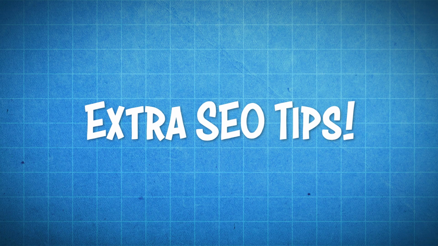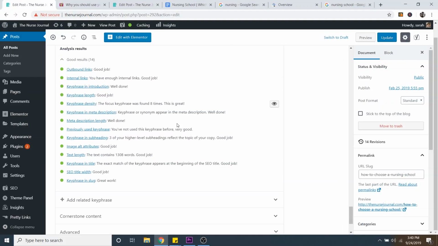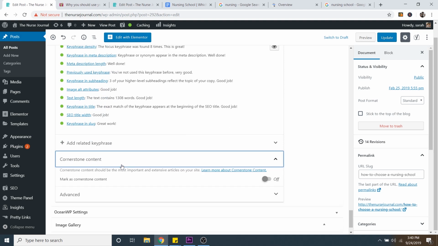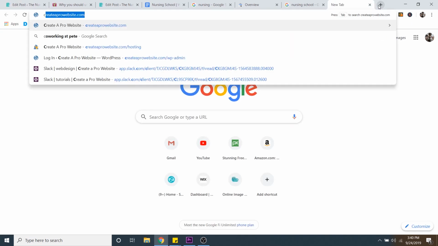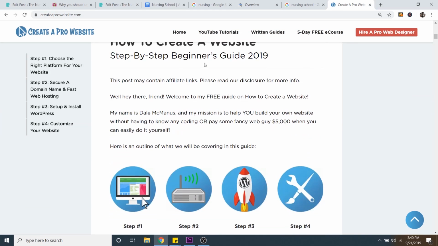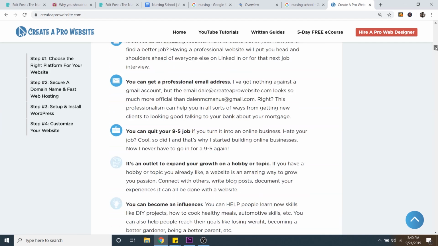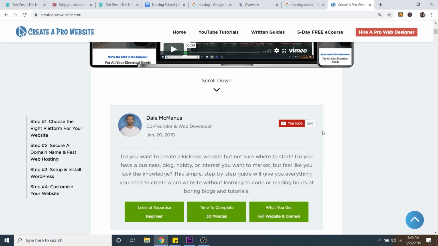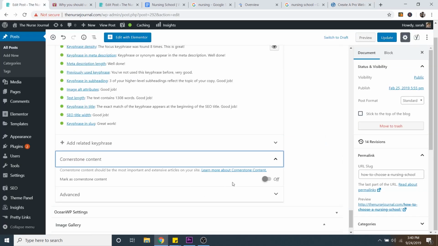So now here's a few other tips that could help you with SEO. So if I scroll down, you will see there's a button here that says Cornerstone Content. If you have an article that is your main article and you want it to be basically your star article, then you would want to check this on, because I'll show you if I go to createaprowebsite.com and I scroll down, I have a how to create a website article that's actually on my homepage, and it's a huge article, and it is my star article. So this is what I would want to be my cornerstone content. So if you have one of those, you can check that on. Otherwise, just leave it off.